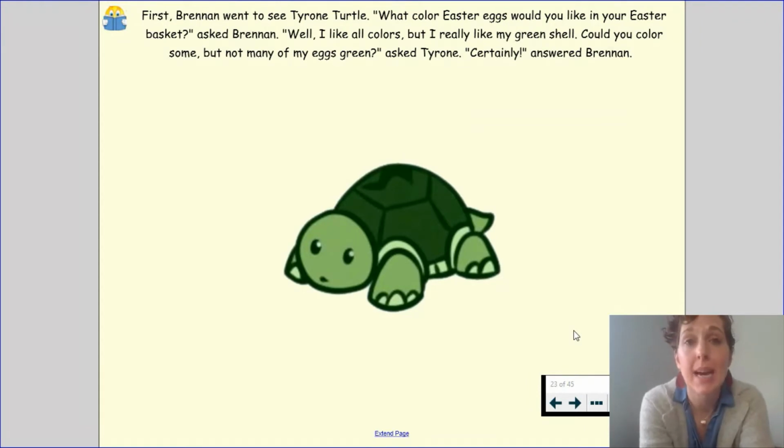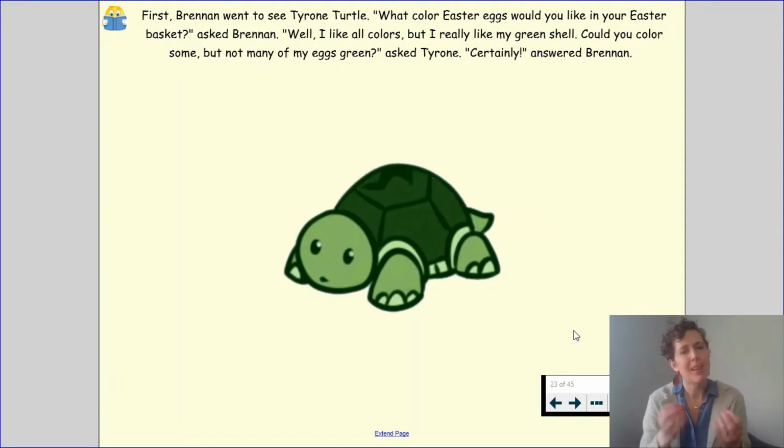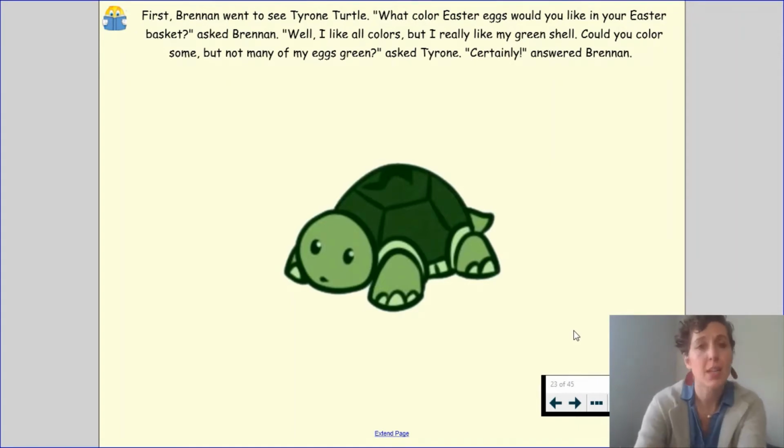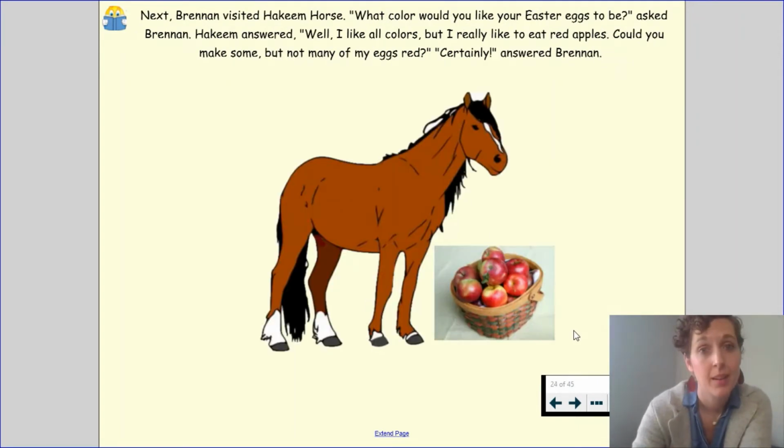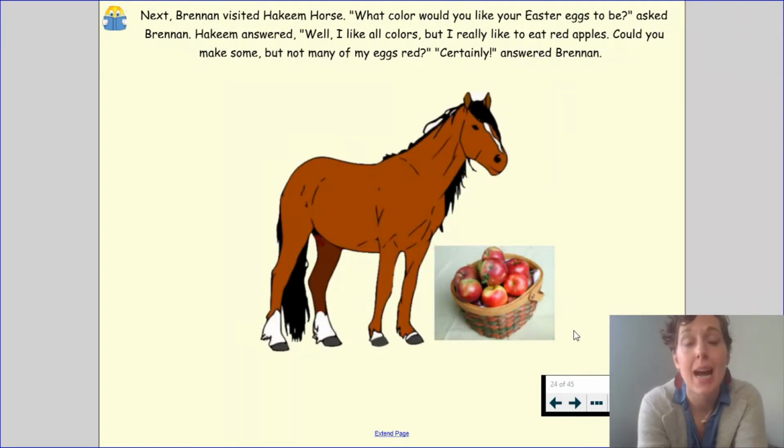First, Brennan went to see Tyrone Turtle. "What color Easter eggs would you like in your Easter basket?" asked Brennan. "Well, I like all colors, but I really like my green shell. Could you color some, but not many of my eggs green?" asked Tyrone. "Certainly," answered Brennan. And certainly means yes.